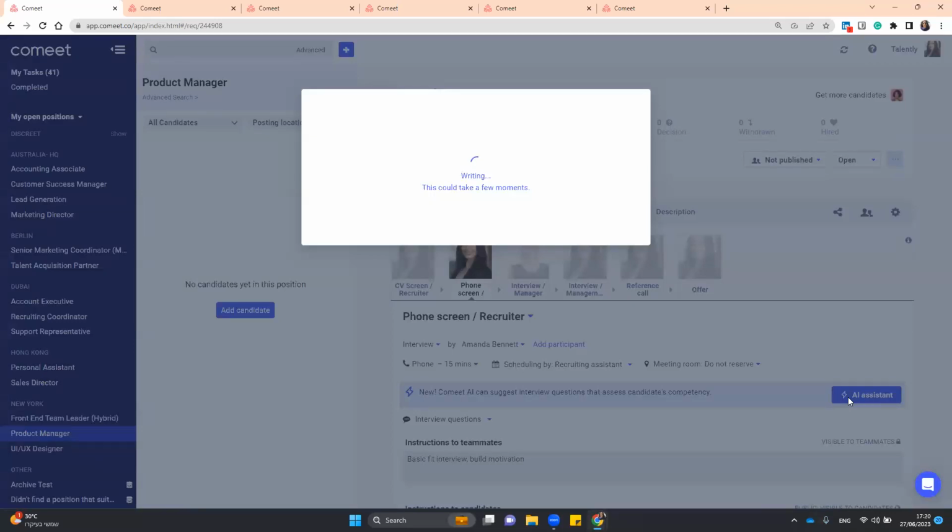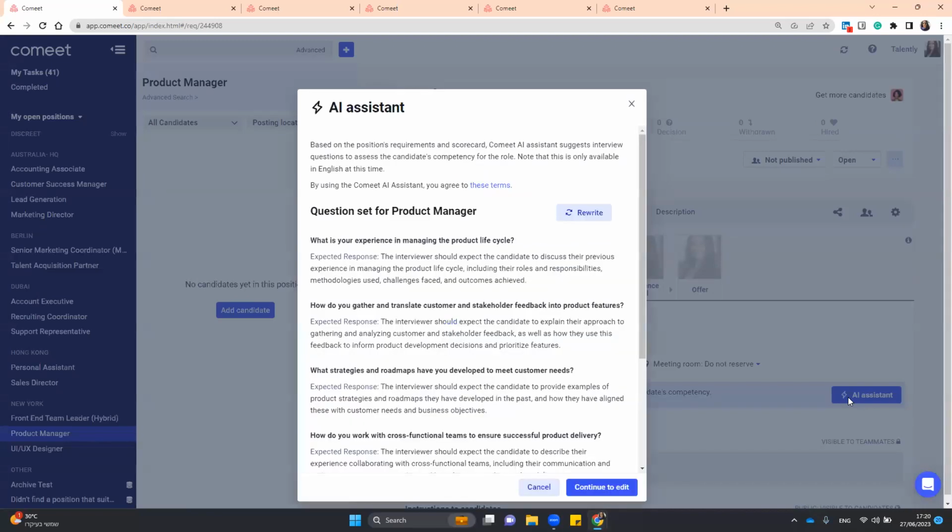And what's happening now is that you can see that the AI Assistant is reviewing the position description and requirements. Since we have a scorecard in place, it can review the scorecard as well and identify the relevant questions that should be asked. And then it will generate a question set that we can use for the product manager position for the phone screen.